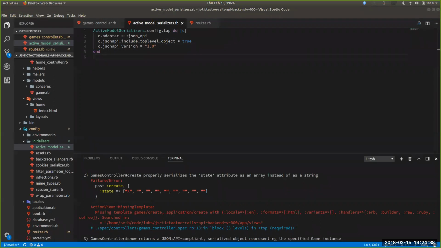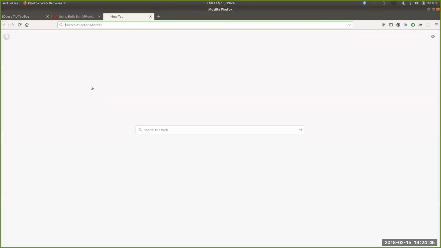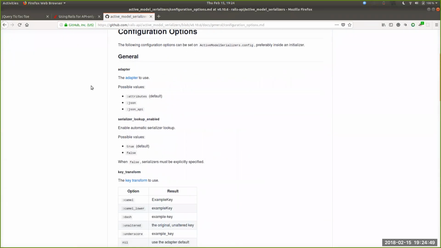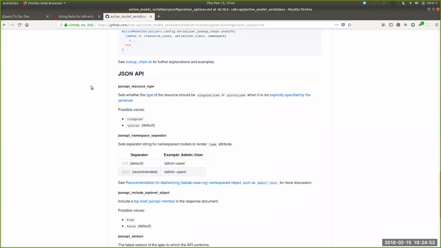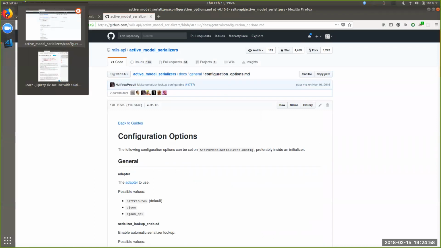If you're interested in more about active model serializers, they of course have documentation that tells you all the options and what they can be set to. So really, that's all that we're going to need from it.